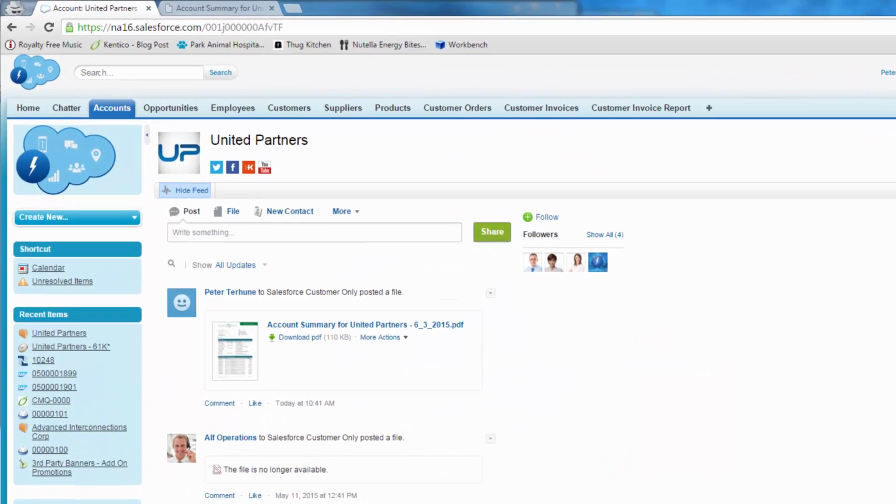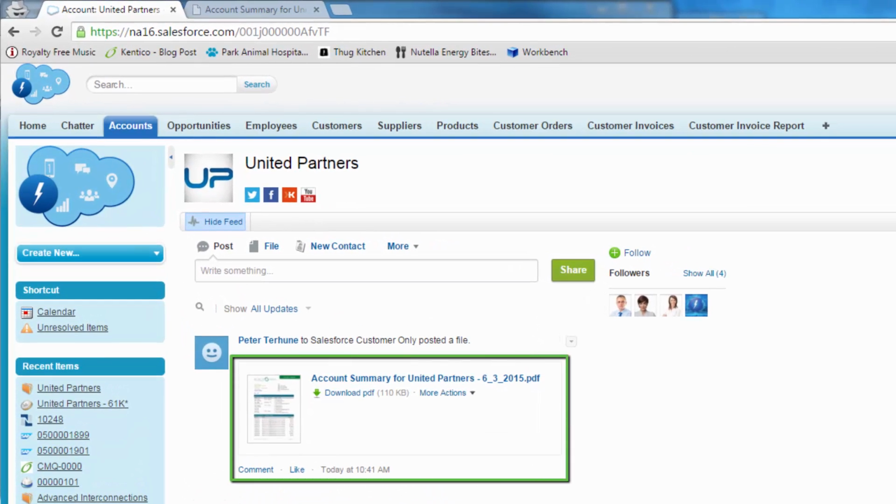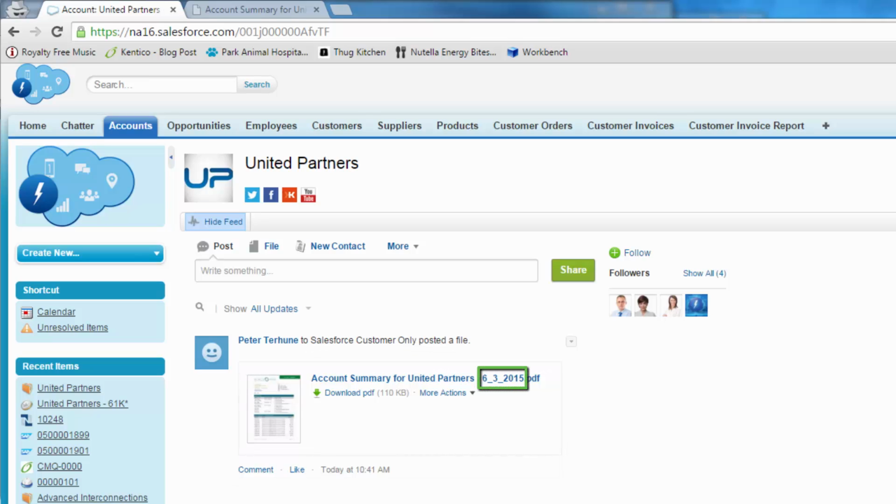Peter confirms Conga has saved a copy of the account plan on the record in Chatter. The title of the account plan document includes the date the document was created, so Peter, the VP of Sales, and other executives following the account can easily keep track of the account plans should they need to reference a snapshot of the account in the future.